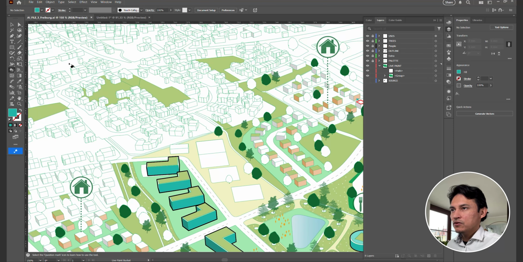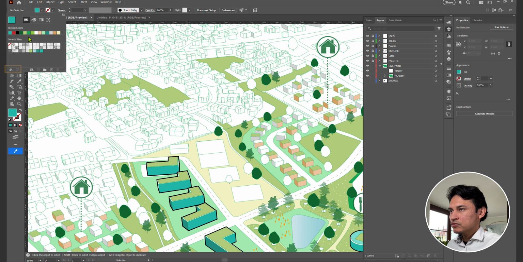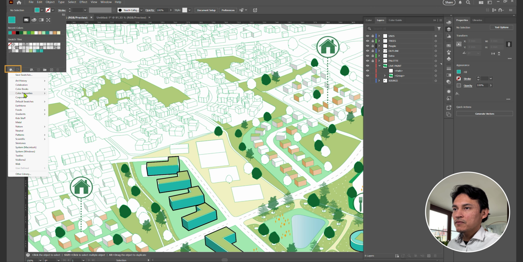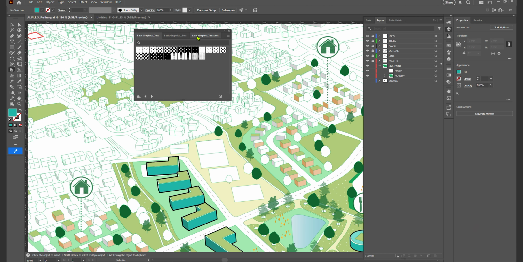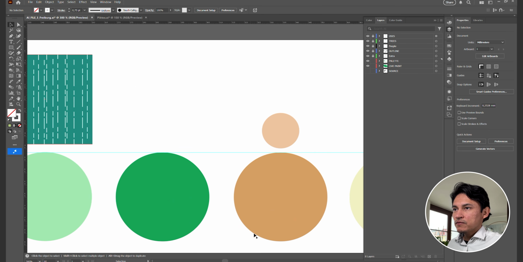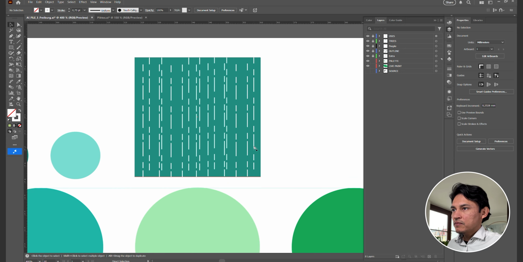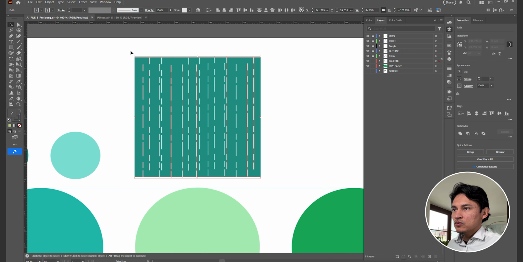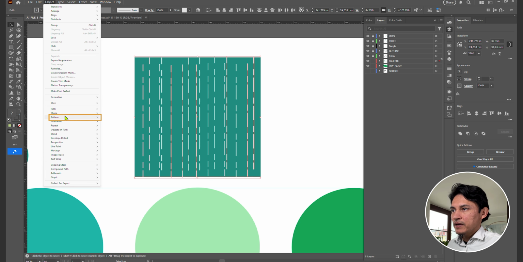Patterns. In Illustrator you will find a bunch of patterns to choose from. You find them in the Swatch Library menu here, and you will find also gradients, colors, hatches, and so on. Let's create a new pattern for the facades. First I draw some elements and I select them, then I go to Object, Pattern, and then Make.